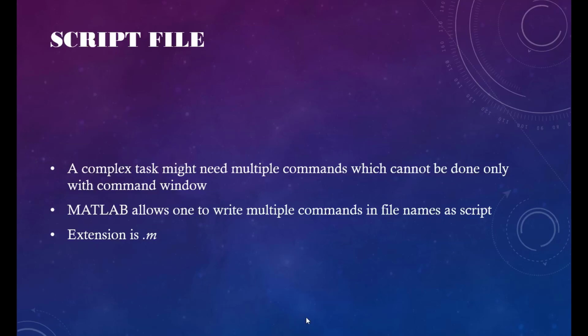So the main benefit of this script file is that we can modify the file's programs until satisfactory results are obtained. Okay, so let's move to my MATLAB and try some examples.